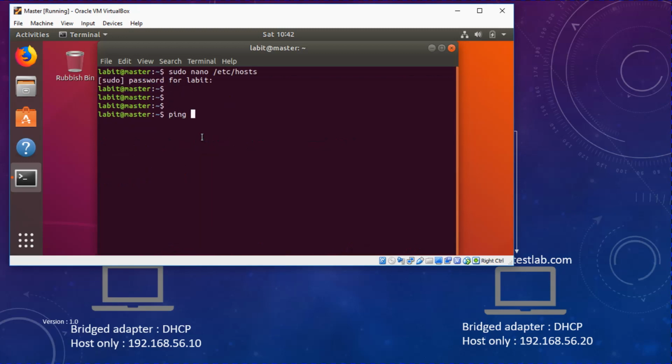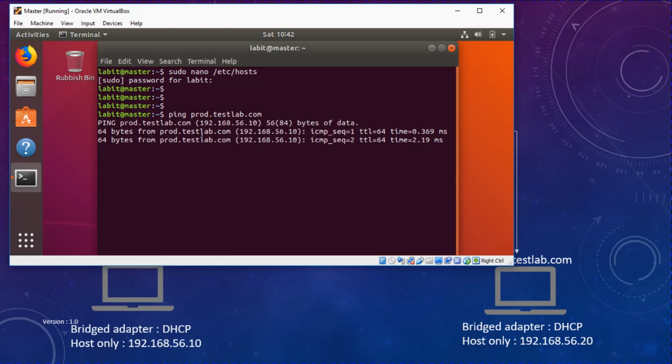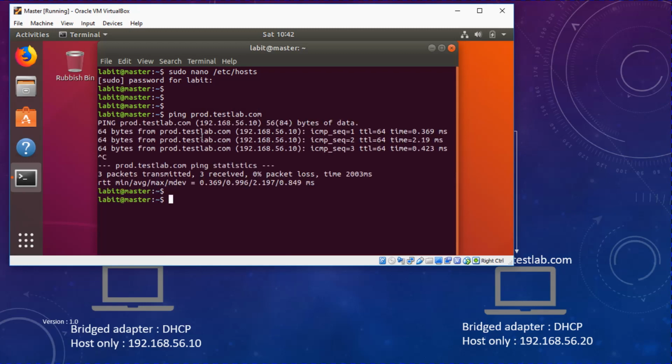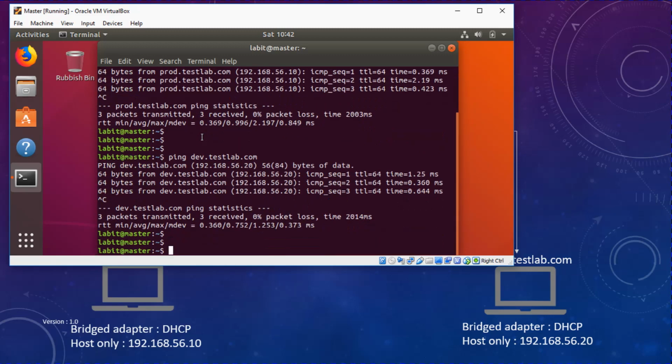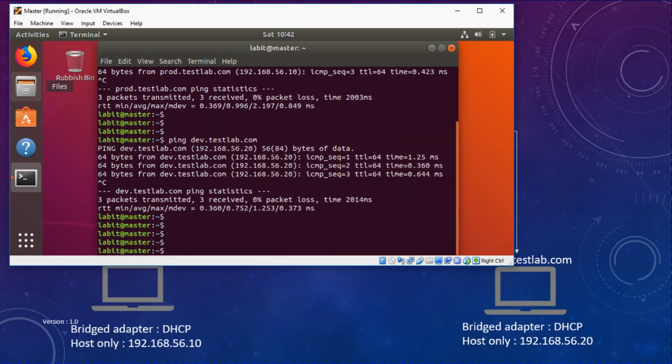And now let's try and ping the other servers through their friendly names rather than their IP addresses. So prod.testlab.com, and we've got a response. And let's try dev.testlab.com as well. And as you can see, this way we can set up local name resolution on our virtual machines.